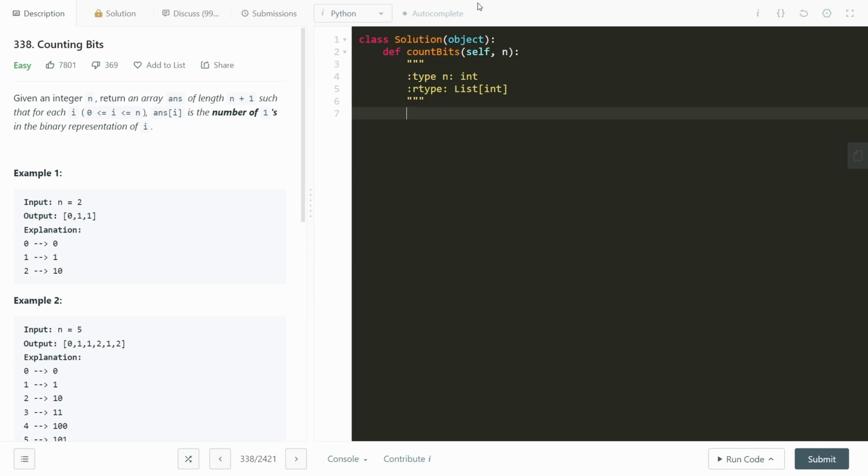So the most obvious algorithm is to create an array, and it has 0 in it. And then we'll loop through for i in range 1 all the way to n plus 1. And we'll add to our result the number of 1 bits for that number. And then we'll return result. So we have to create this method now.